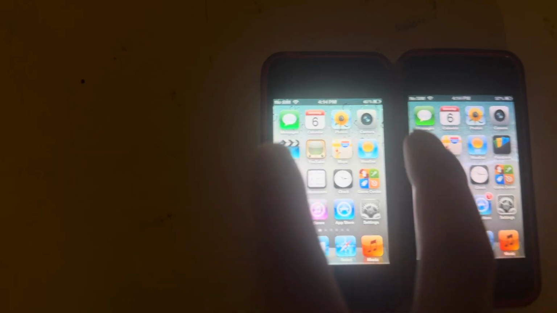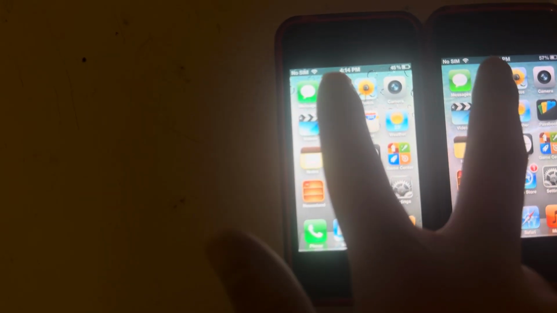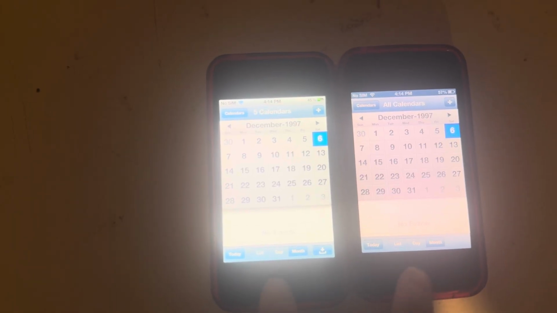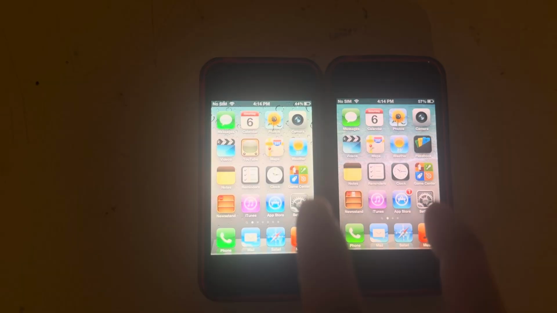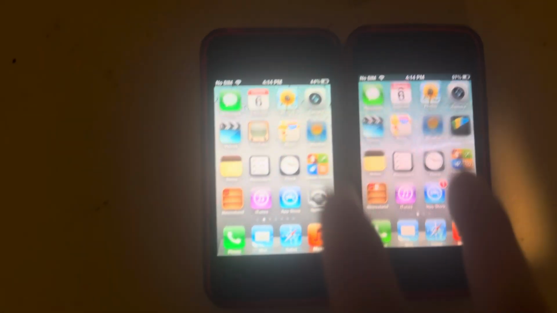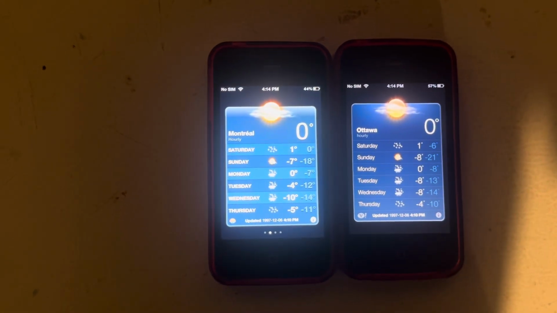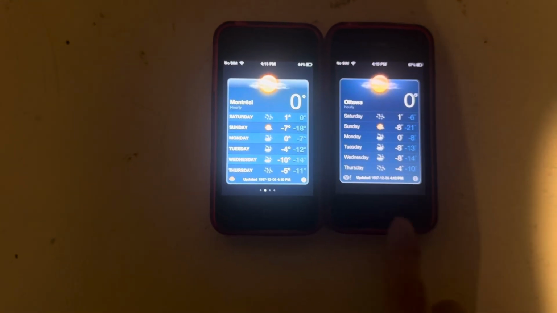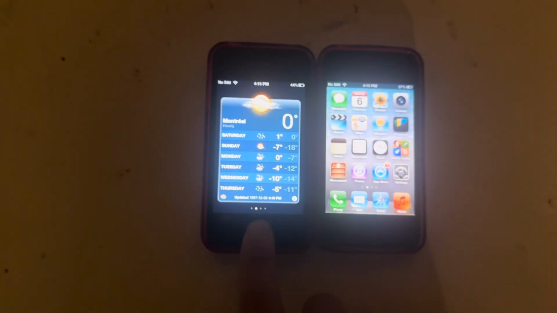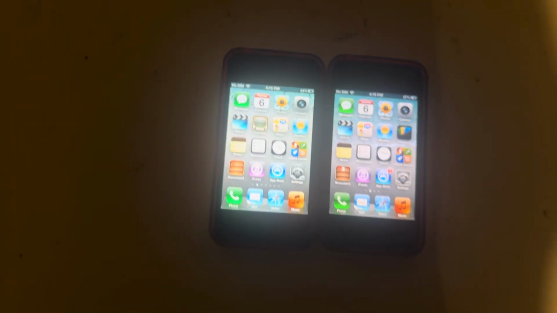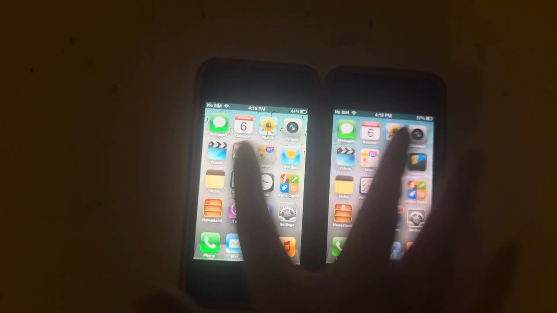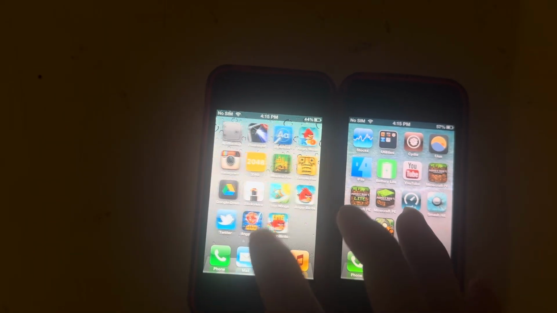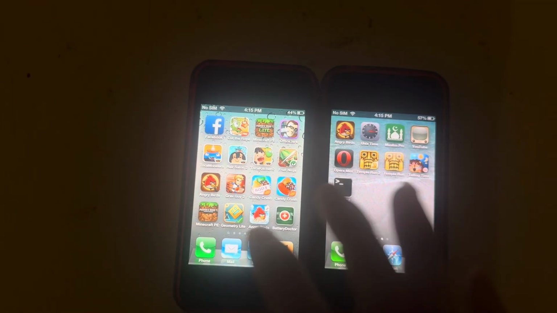Let's try to open up some apps here. Let's try with the calendar app. iOS 5 loaded that just a tad quicker. Let's try weather. The same, maybe iOS 6. Let's try. Do we have? Oh yeah.